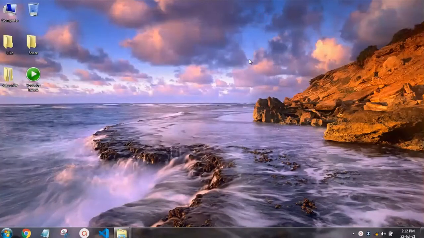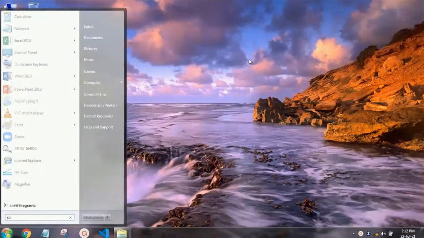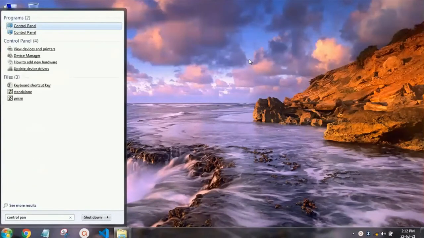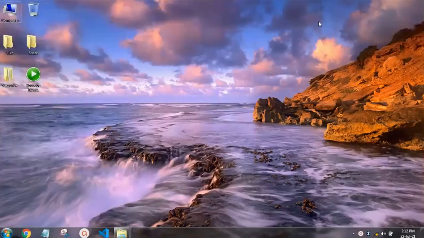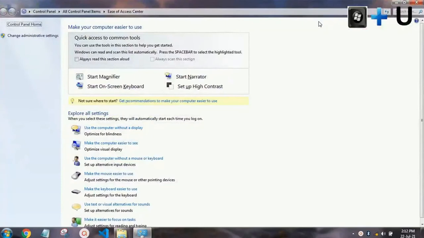Shortcut key number 12 is to open the Control Panel. If you want to open Control Panel, you would type control panel and then open it. That takes too long, so you can directly press Windows U to open Control Panel.